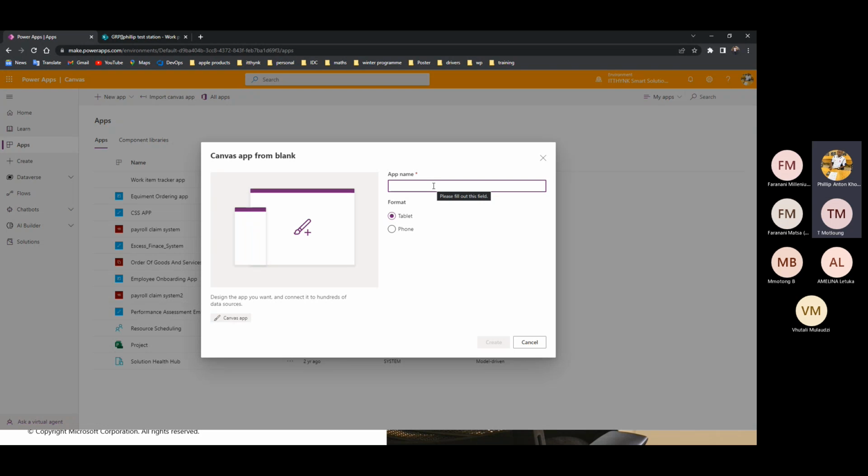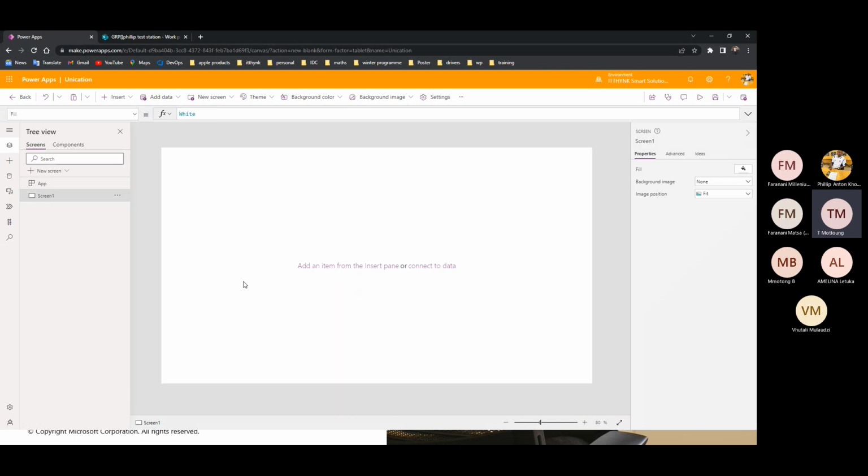Let's do, because I love this university application idea, let's do a university application app. Okay, I can call it Unication, something of that sort. And then, yeah, there we have it. We have our first screen. Our first screen, I'm gonna name it home.